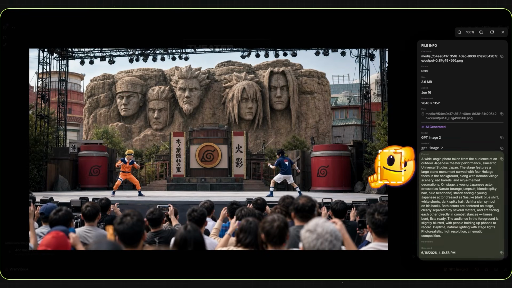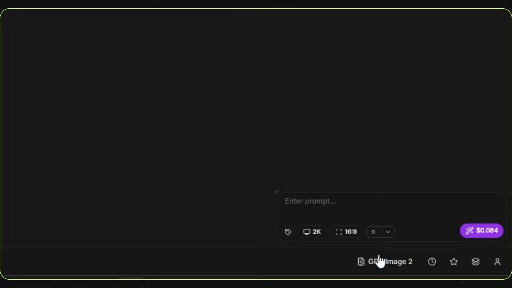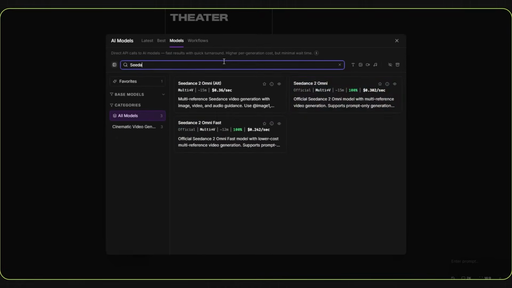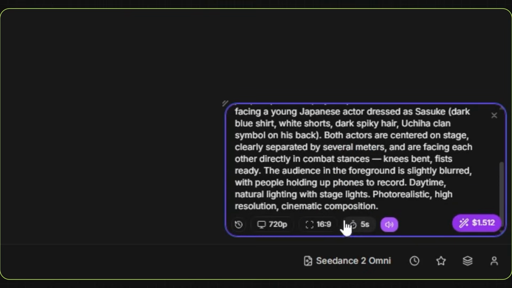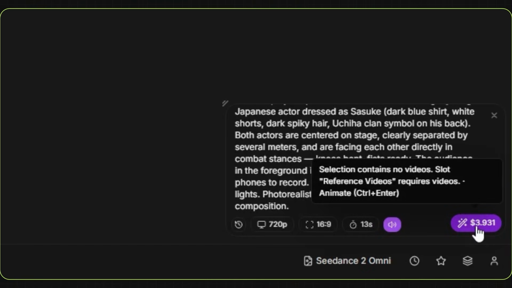These were the prompts I used to generate each image. To generate the video, it's the same process as always. Attach the image as reference, add the prompt, and generate the video. Let's see how it turned out.